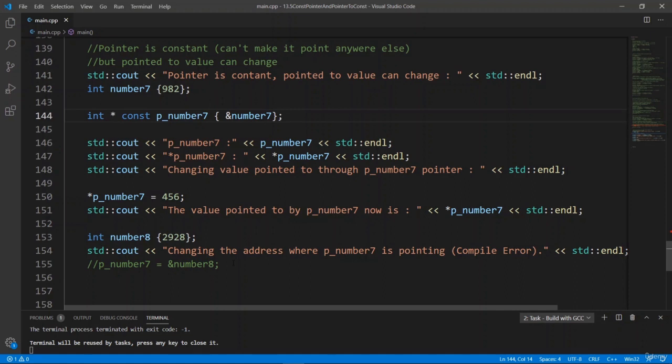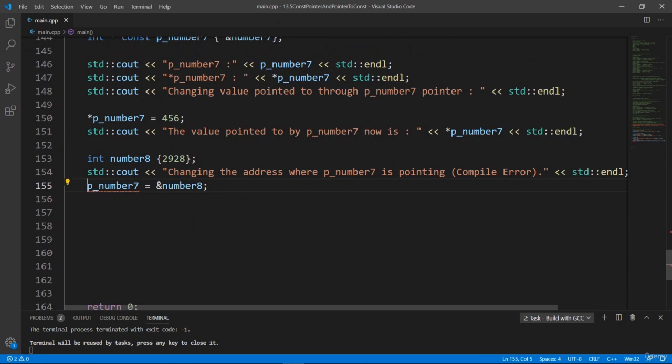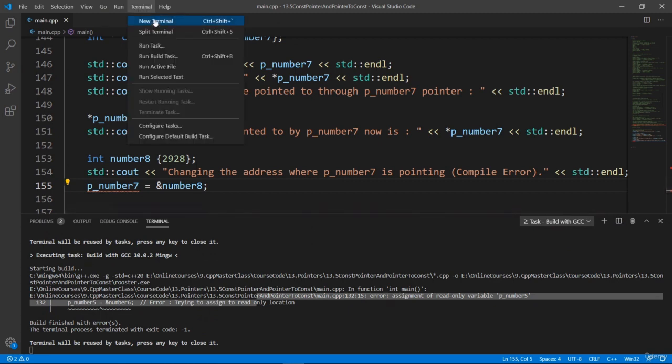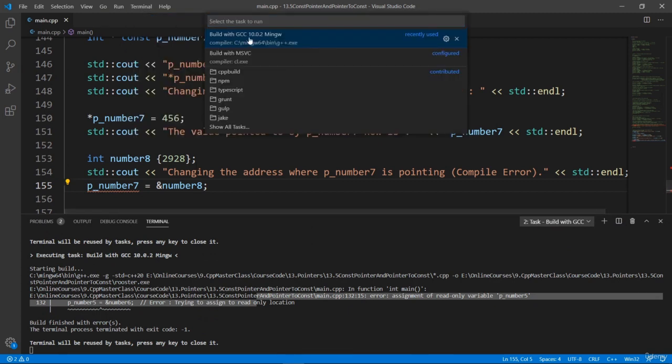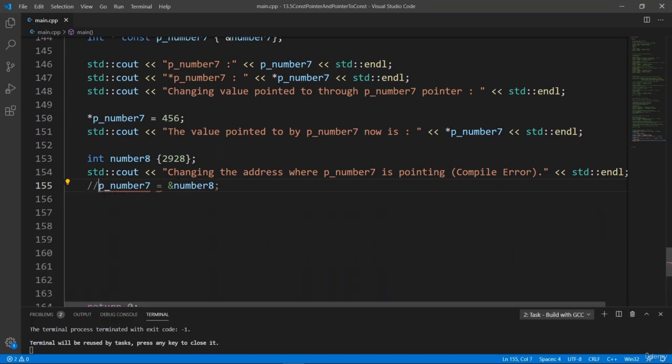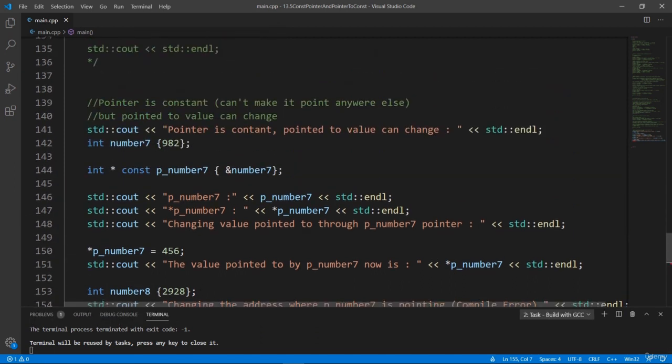If we try and make it point somewhere else like we do down here, we're going to wait for Visual Studio Code to complain. You see we have a few squiggly lines, and if we compile this, we're going to get our trusty compiler error. Let's try and compile with GCC. We're going to get our compiler error, and this is something we shouldn't do, so we're going to comment this out again. And this is really all we set out to do in this lecture.